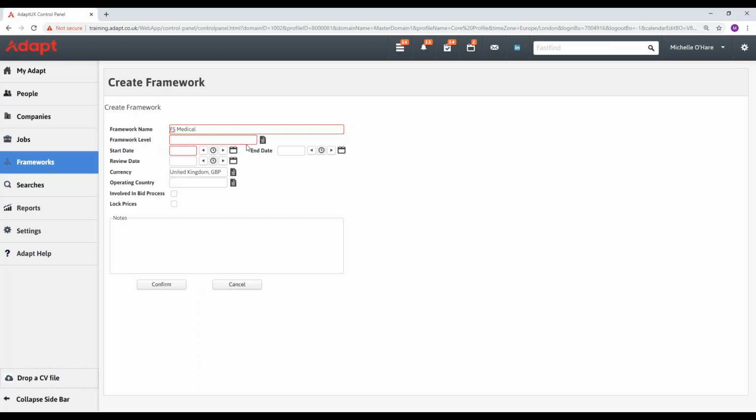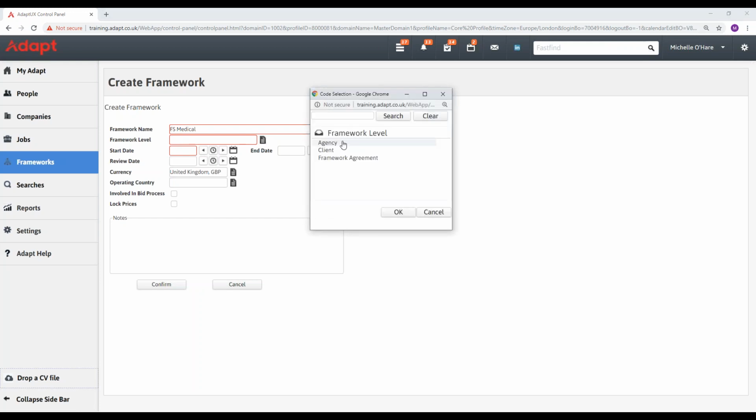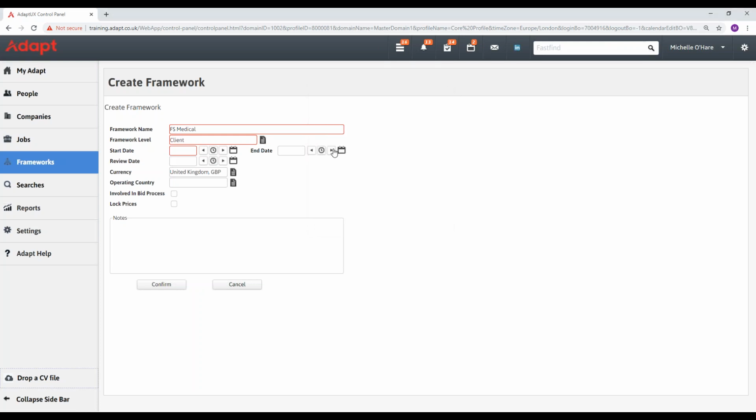The framework level needs to also be selected. So you can see you have three options in here. So I'm going to be picking client because there are client-specific rates on this framework. The other two, one is agency. So if you have set rates that you offer out to people, so they're agency approved rates, then you can pick agency, or framework agreement means nationally agreed rates. So I'm going to go with client.